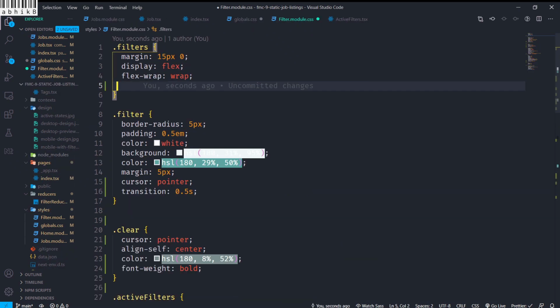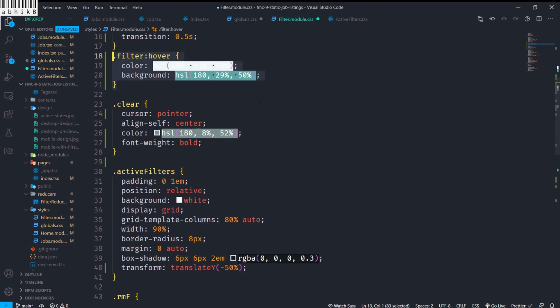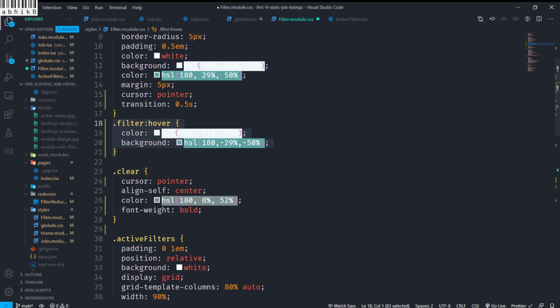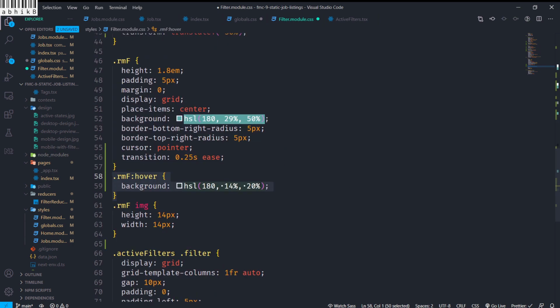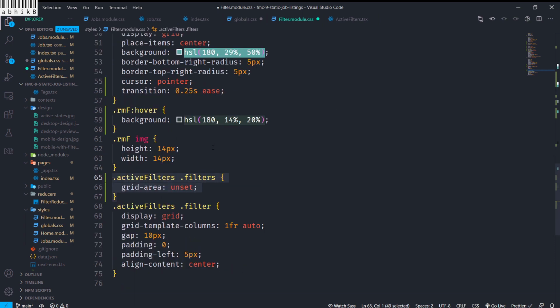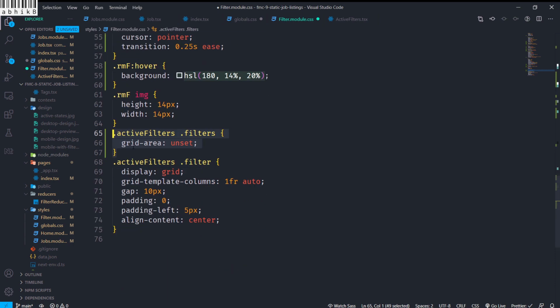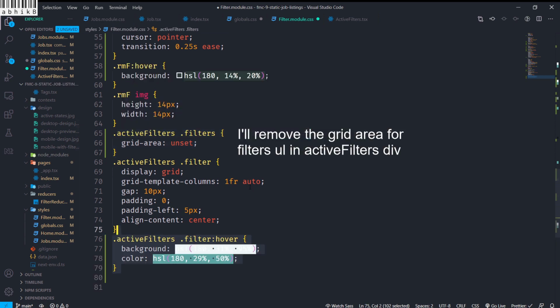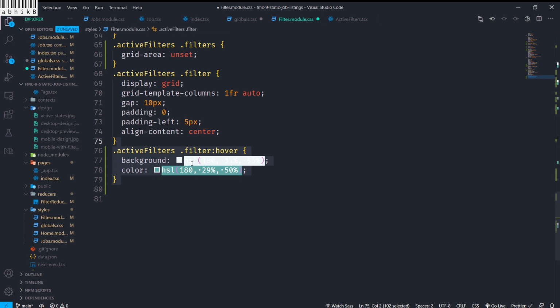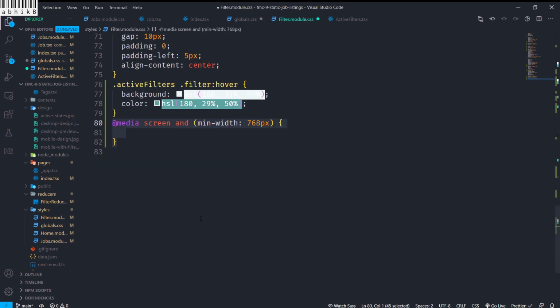So with that being done, let's also stylize the filter. I will give the filter a grid area of tags. And on hovering on filters, I will give it a color, and the background will be this color. And for the clear button, on hovering I will give it a color and a text decoration of underline. And for the RMF also I will give some background color, and I got these colors from the style guide. And for the active filters' filter, I will remove the grid area for all the filters in the active filters. The active filters will also have no hover statements, so for that I will give them like this.